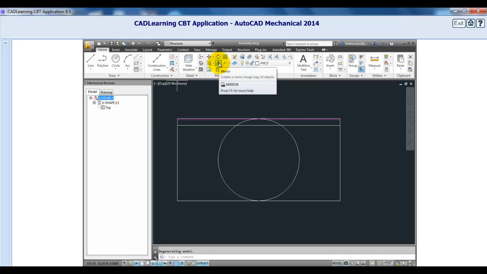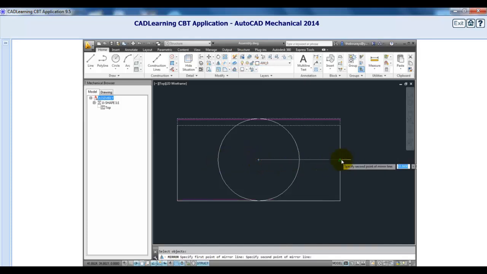To place the one on the opposite side, I'll use the mirror command. In the ribbon, Home tab, Modify panel, I'll select Mirror. I'll select the object and specify the mirror line. At the prompt to erase the source objects, I'll say no. And now, I have two pieces of steel in there.